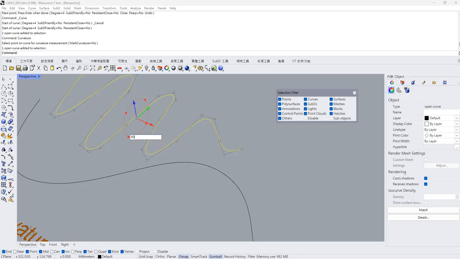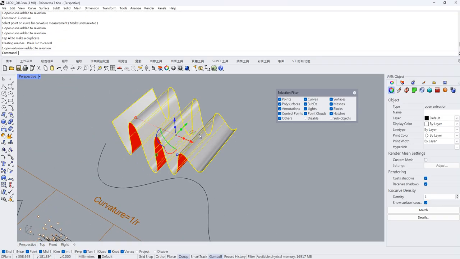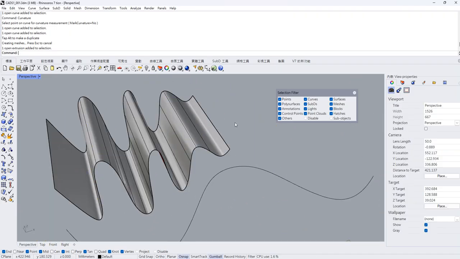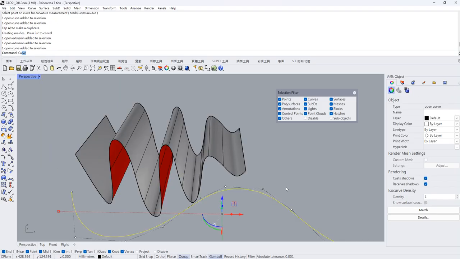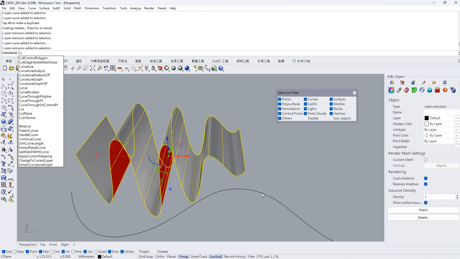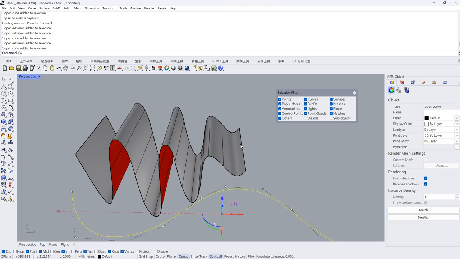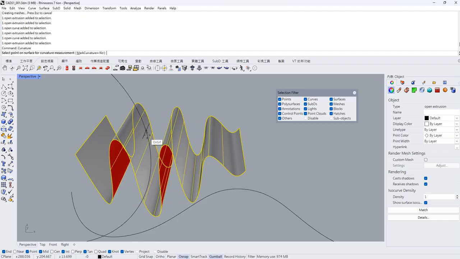Let's do that. Rotate this one to 90. If we go to the surface way, this one is a two-dimensional curve, right? And this one is a three-dimensional surface. So they are a little bit different. But basically, the idea is pretty much the same. Since right now we are using a circle to analyze the curvature, for the surface it will become a sphere.